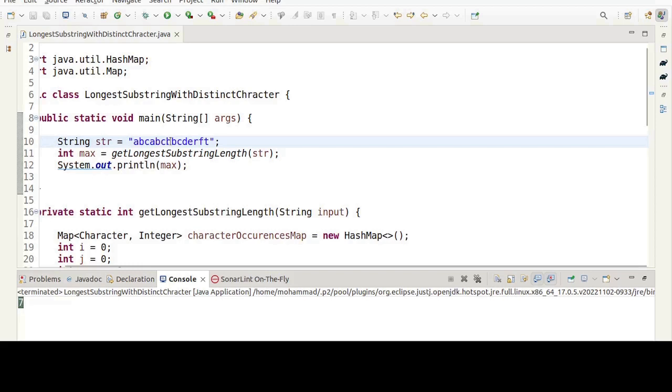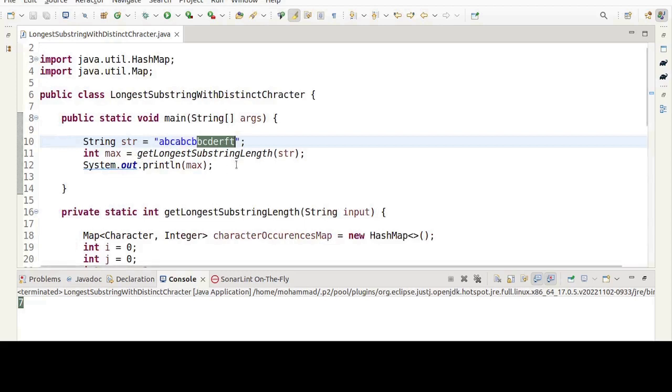So what could be the expected output in this case? Initially, the first longest substring is ABC. Then the second longest substring is BCA, same. Then CAB, same, size 3. Then again ABC, same. Then there are some repeated characters, so this size is 2 only. If we check from C B, then from B, it is lower. If we check from B, C, D, E, R, F, T, the longest substring is B, C, D, E, R, F, T, which has a length of 7, right? So this is what we have to achieve.